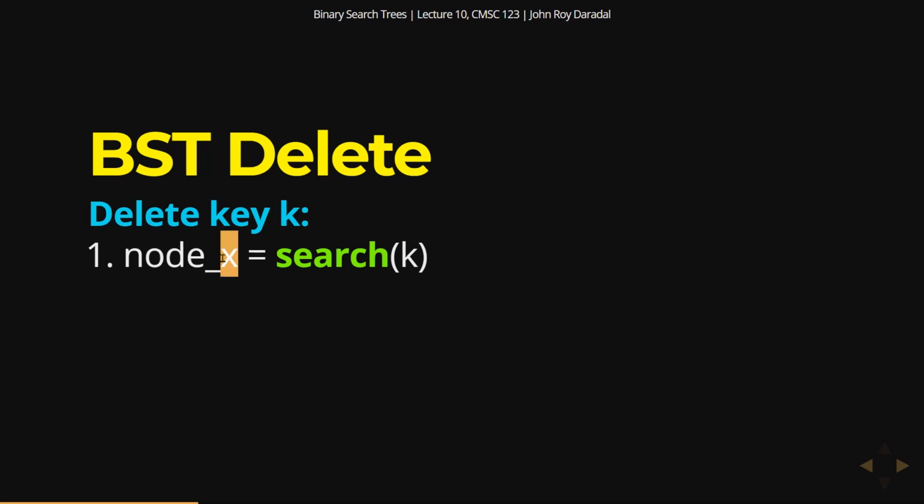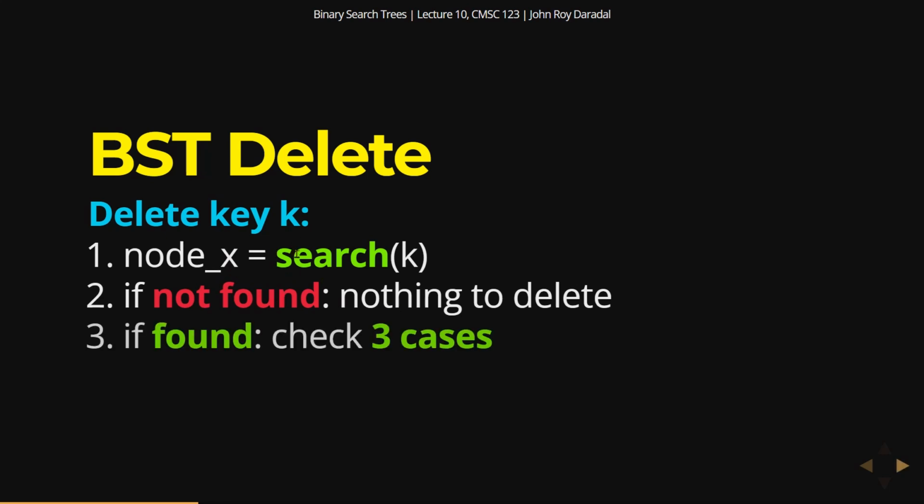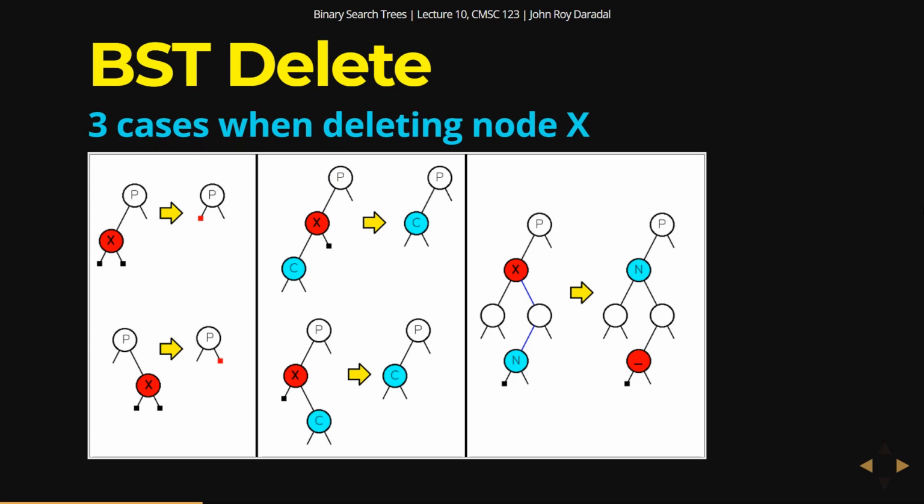Okay, so I will exit out. So if it's not found, then there's nothing to delete because the key does not exist in the tree. But if it's found, then we'll have to check the 3 cases for deletion. Okay, so what are these 3 cases? So we have the 3 cases here for deleting.